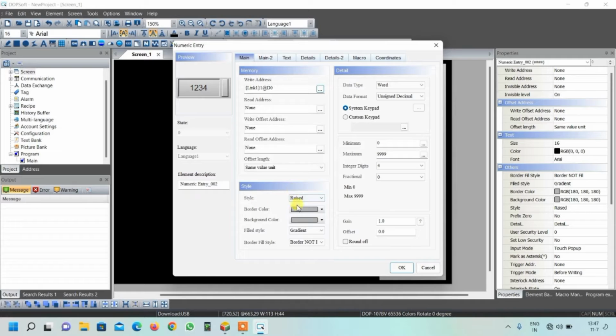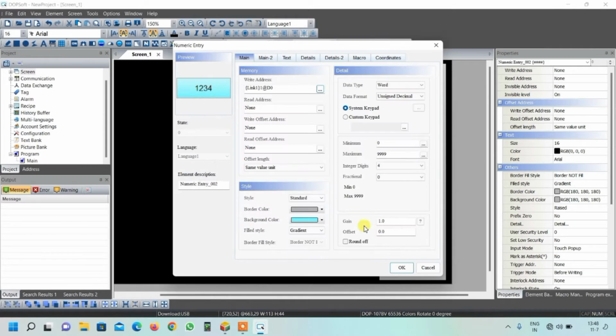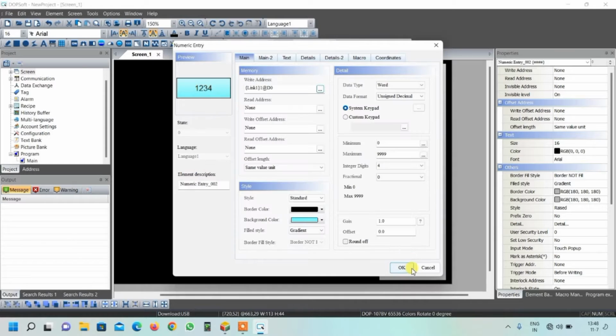Now from here you can format the shape. There are different shapes. Right now I am selecting standard, and then you can set the border color and background color. So let me select this. Click OK. Before that, from here you can modify the minimum and maximum values. Right now we are leaving it as it is.